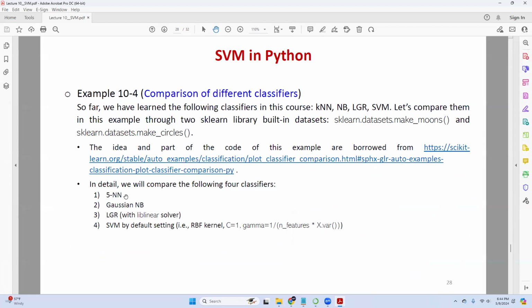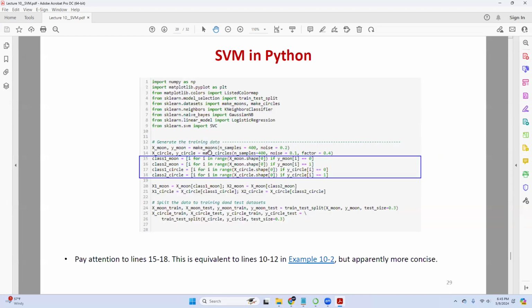I do want to make a comparison for the KNN. I use five NN, Gaussian, just Gaussian. For logistic regression, I use the linear solver. For SVM, I just use everything default, which means RBF kernel, C equal to 1 and gamma equal to 1 over n features times X variance. Okay, so the codes are here.